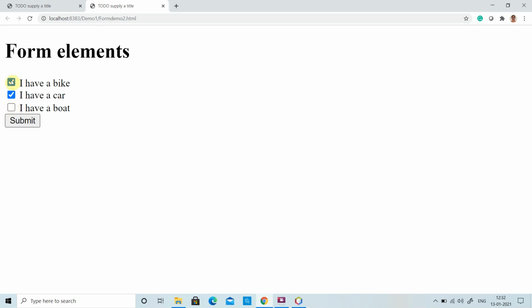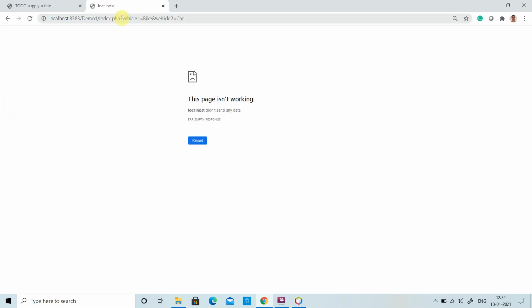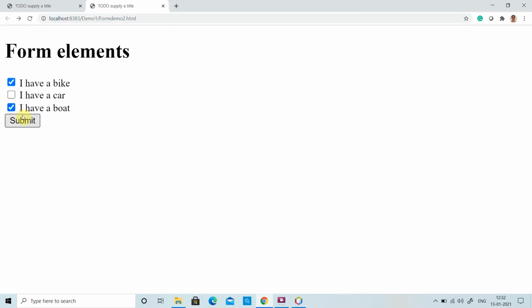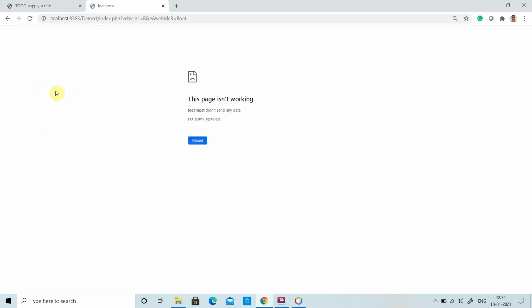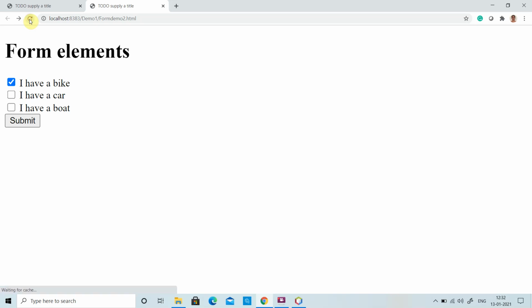If you select more than one item in the checkbox and click submit, you can see I have selected two vehicles. One checkbox name is vehicle1, another is vehicle2, and the values I selected are bike and car. Suppose I have selected boat. This checkbox name is vehicle1, this is vehicle2, this is vehicle3. When I click submit, for vehicle1 I selected bike and for vehicle3 I selected boat. Same as before, when you load the page, by default the first checkbox is checked. So you know the checked property.